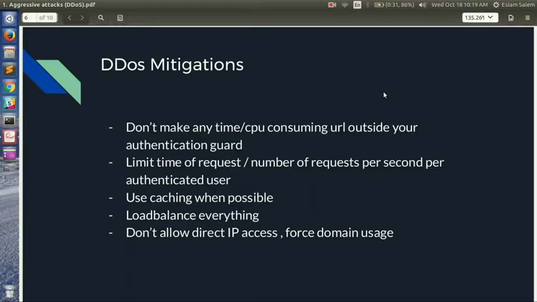So make all URLs inside authentication. Second thing, limit the time of requests and the number of requests. This is what we talked about as rate limit. You must limit the time of requests and the number of requests per second per authenticated user. This will make it very strict and very powerful against DDoS attacks. Use caching when possible. It's very powerful also. Load balance every endpoint in the API. Make it load balanced across servers, so it can be flexible and add or delete servers as needed.